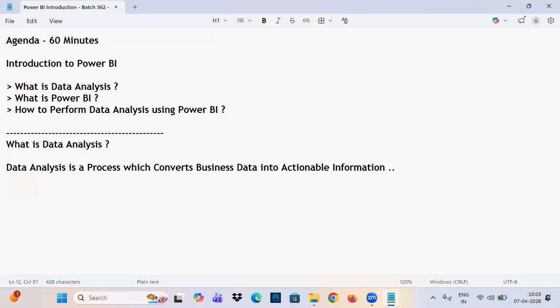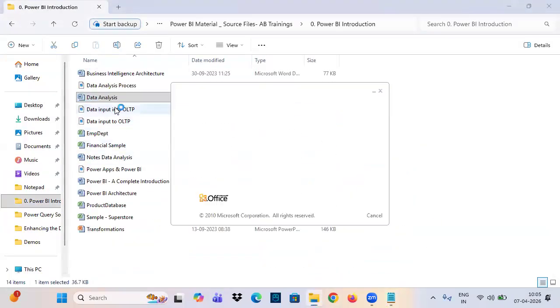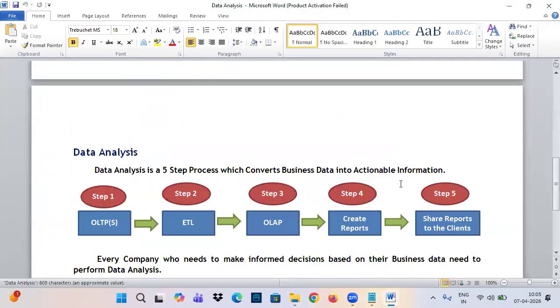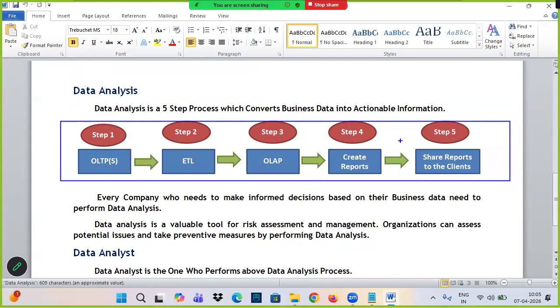What is the meaning of this? We will try to understand this line thoroughly. I said that data analysis is a process. When I say it's a process, what does it mean? A collection of steps. Data analysis contains multiple steps in it. Let me show you. I'll open one image and show you the different steps. Data analysis contains totally how many steps? This image is showing step 1 to step 5.